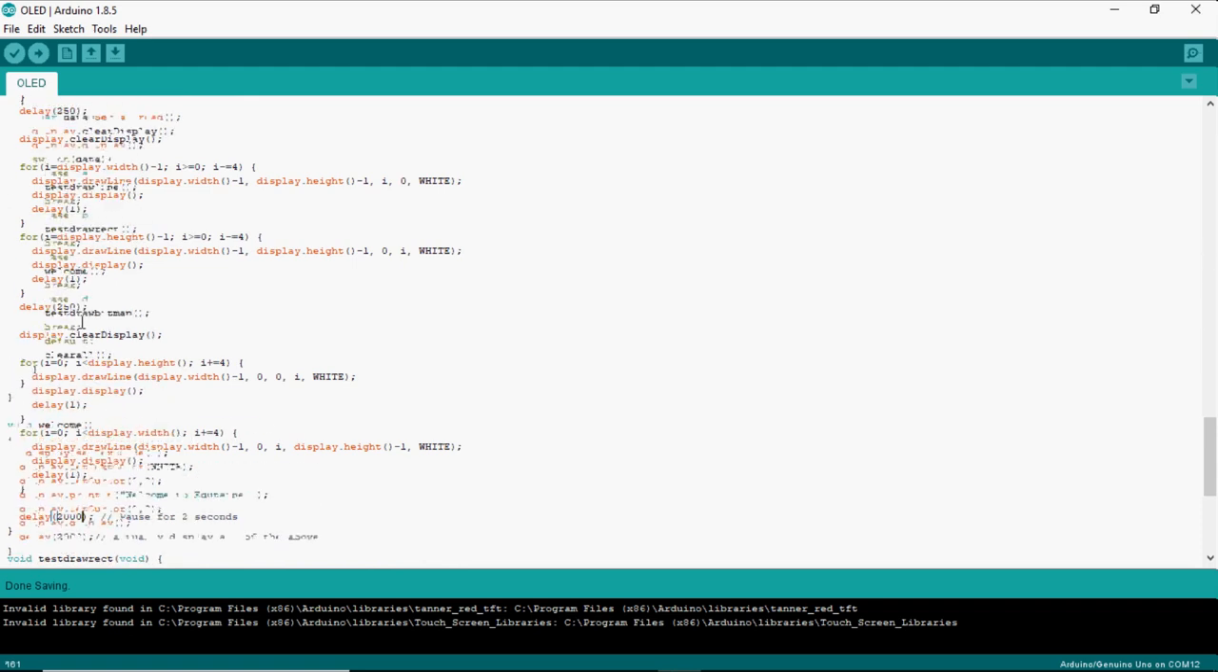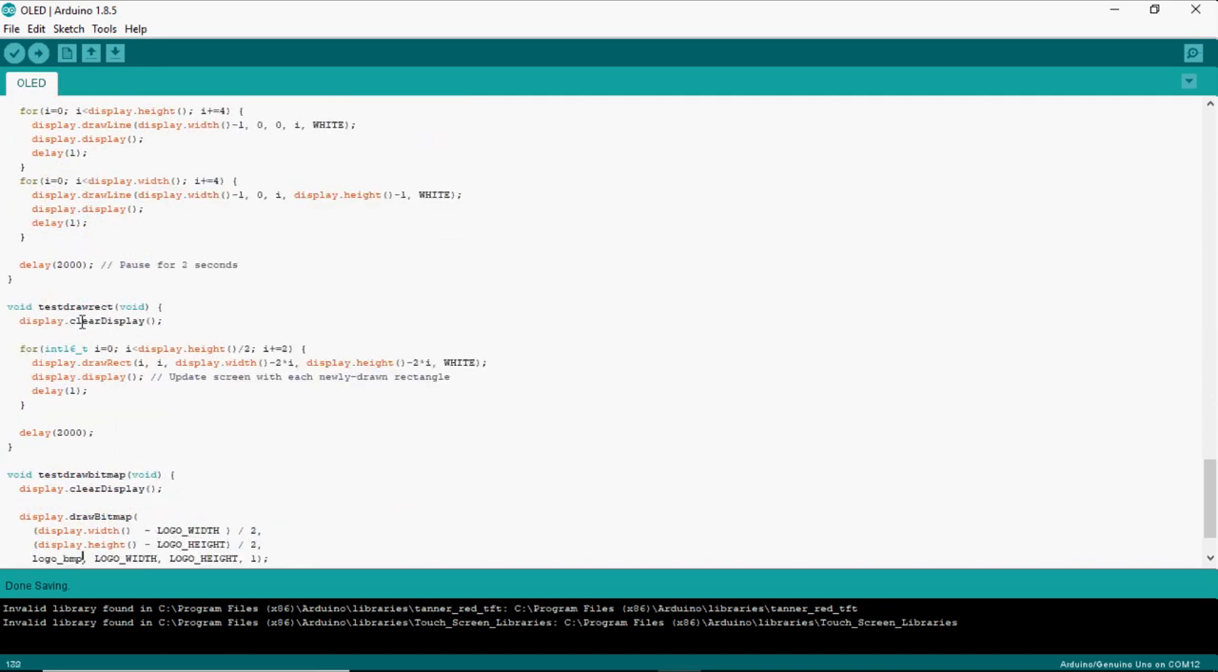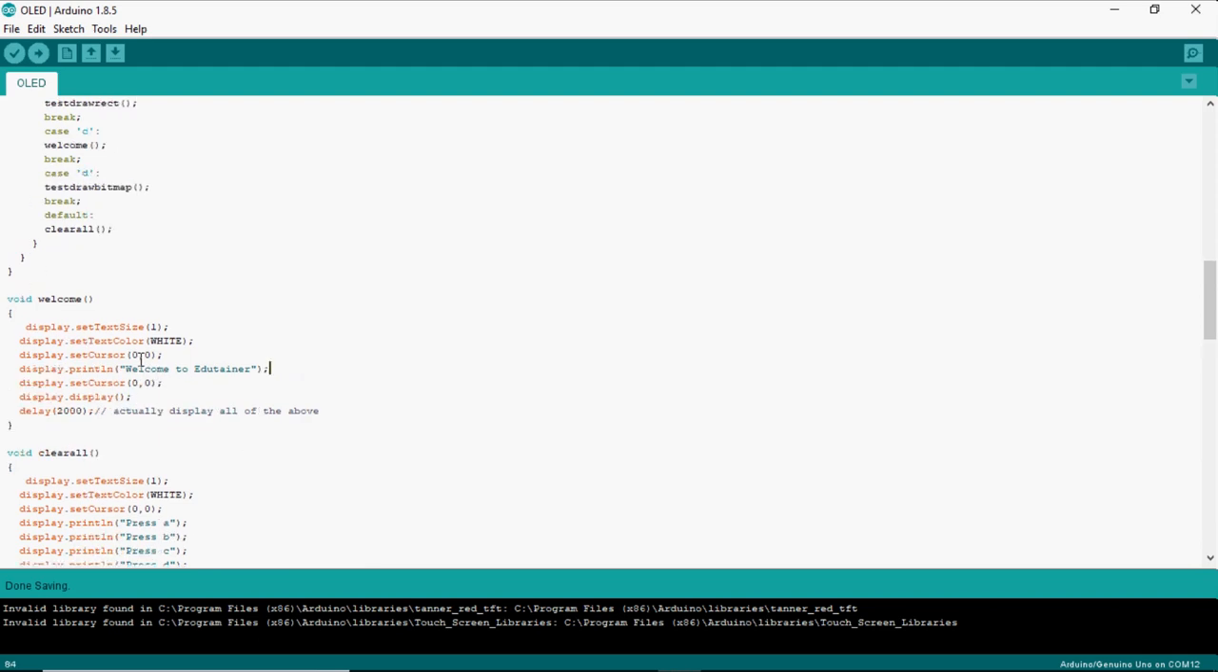Now let me take you to the second function, draw rectangle. In this function, I am going to draw a rectangle starting from 0 to the height of the OLED display with an increment of 2. It will draw multiple rectangles there. That's it. Now the third one, the welcome message. Inside the welcome, we just have printed welcome to edutainer. That's it. Now the bitmap.